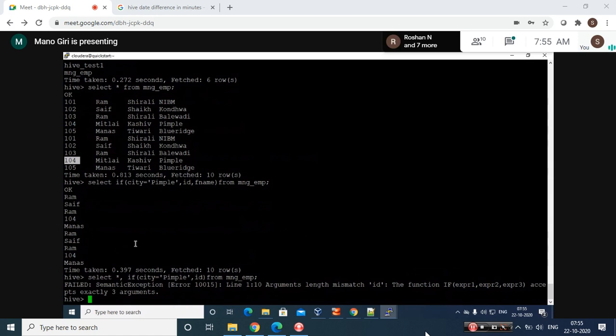So what it is telling is argument length mismatch. The function if expression 1, expression 2, expression 3. Okay, got it. So the syntax is, if the condition is matching, give me this, else give that. So what we are trying to do is evaluate a syntax called if city equals to Pimple. If that is meeting, we give the first result, or else the F name.